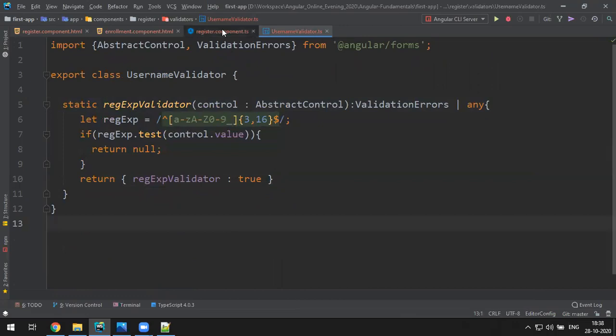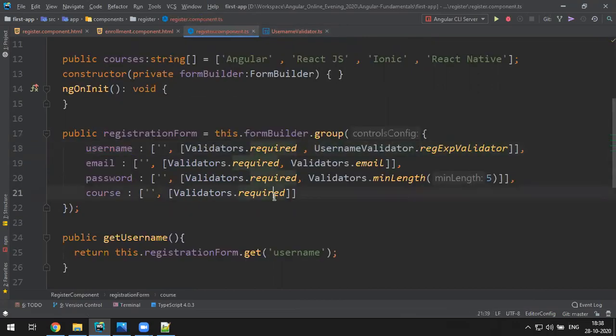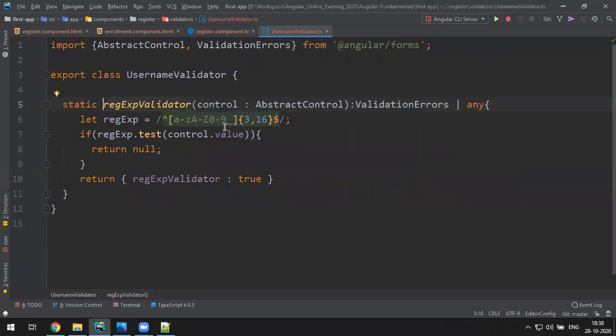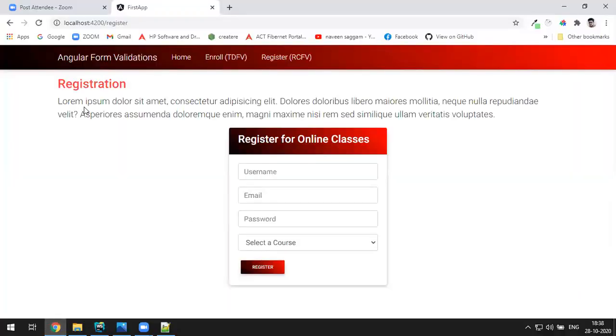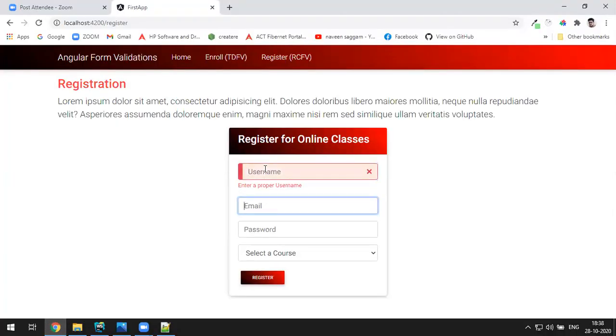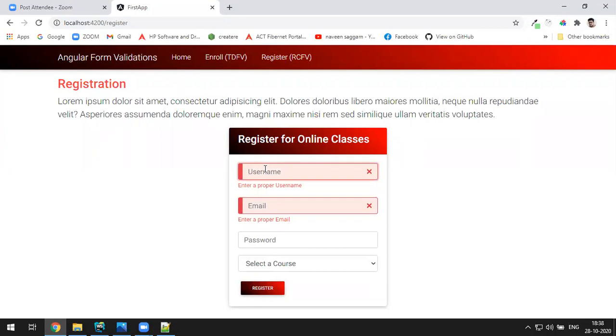Okay, so now we have to check whether it is violating this regular expression validator or not. As per this rule, minimum 3 characters, and these things are allowed, special characters not allowed, just like enrollment. So check it out. Previously, if you entered one character, it was success.